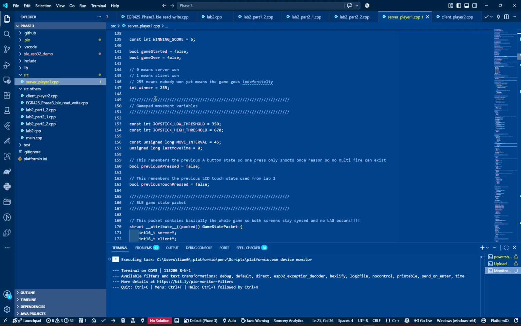And then also through this, we have the gamepad movement variables, which I created here. And then this remembers the previous button state, which will only shoot. The reason why this exists is so you can never do a multi-fire. So if you keep pressing it, it will only shoot once, and hopefully you get lucky or you're very precise.